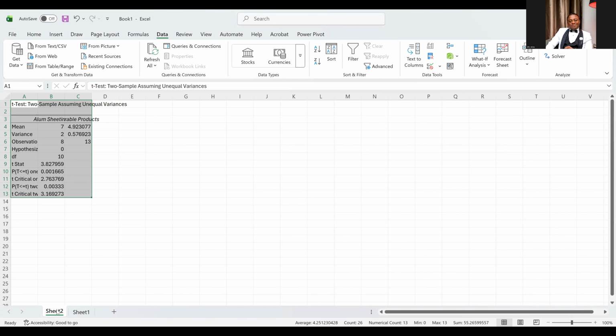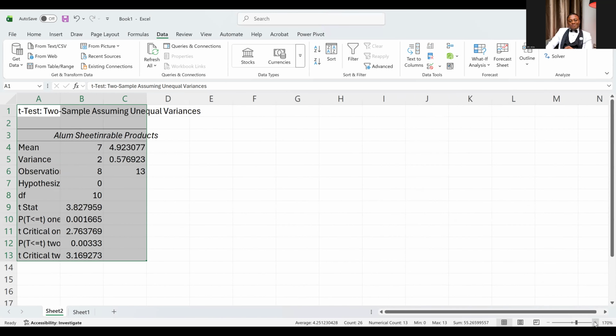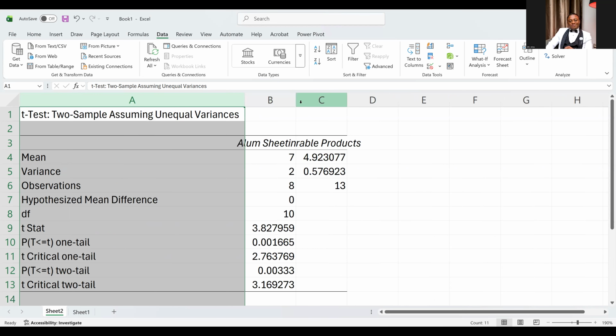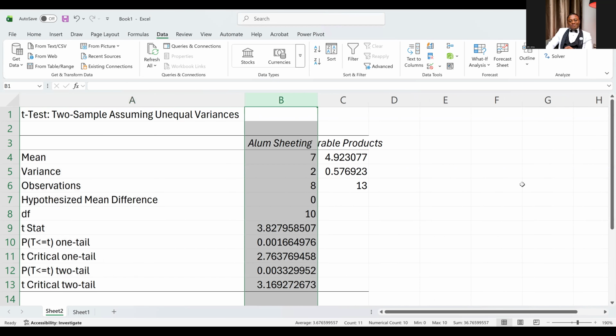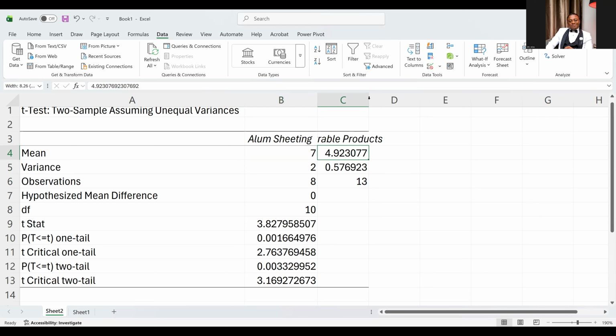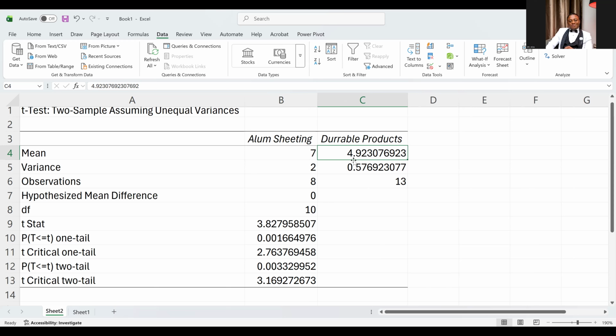You see, a new sheet 2 has been created, and the result is beautifully shown there. You are going to see that most of the results are similar to ours. Not exactly the same, but very similar. Okay. So let's first look at the mean. The mean is 7. The same thing as we had for the alum sheeting. The mean for the durable is 4.923. The same thing that we had.